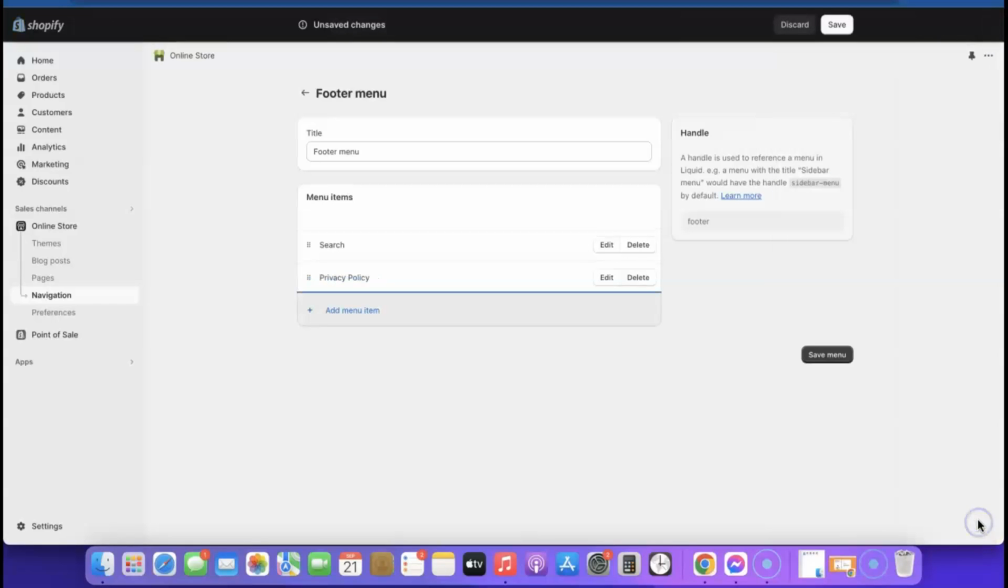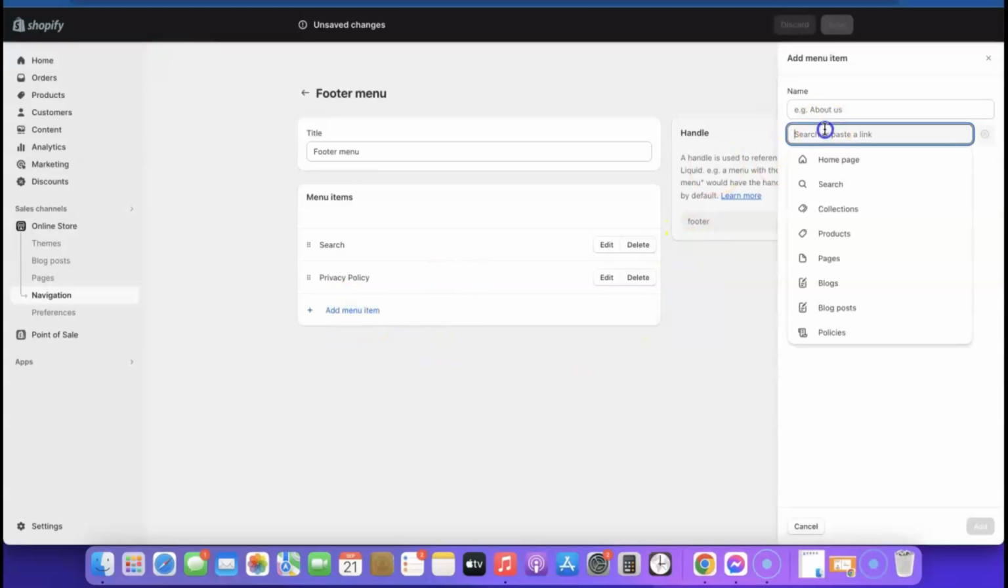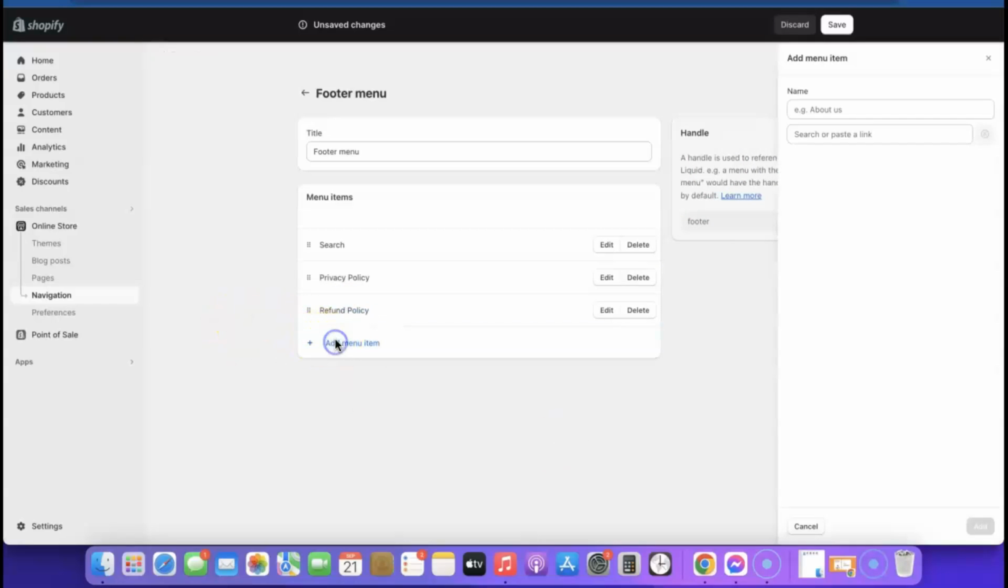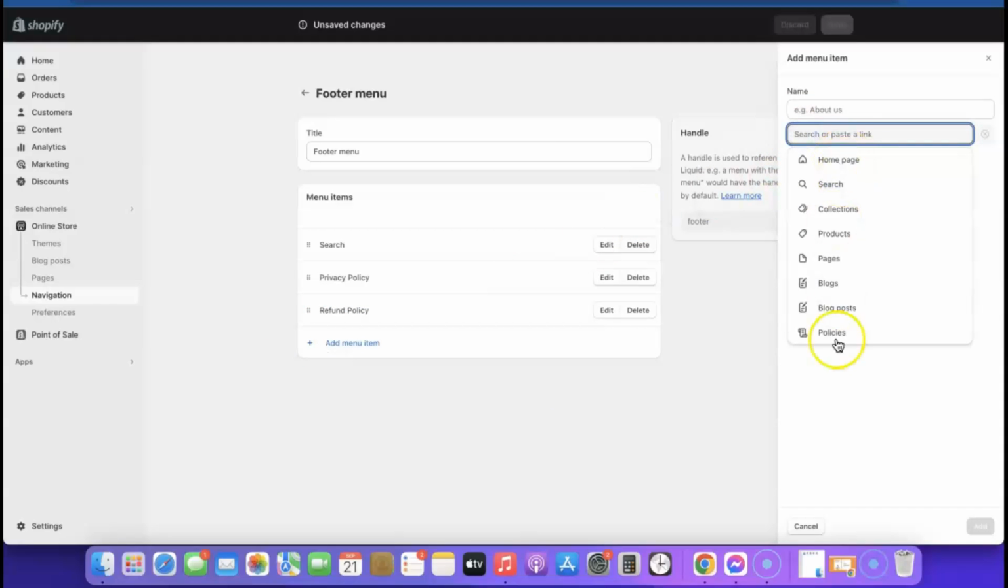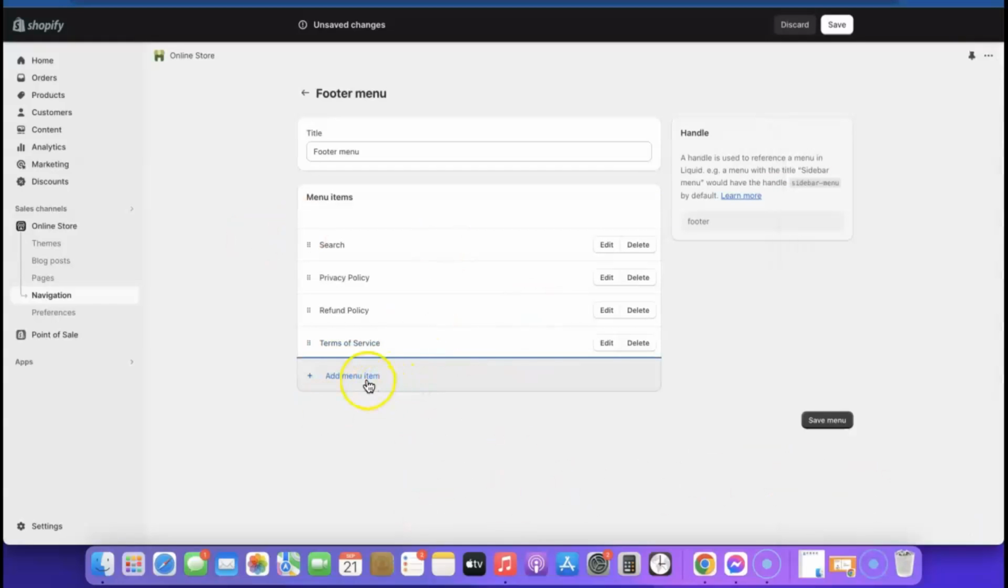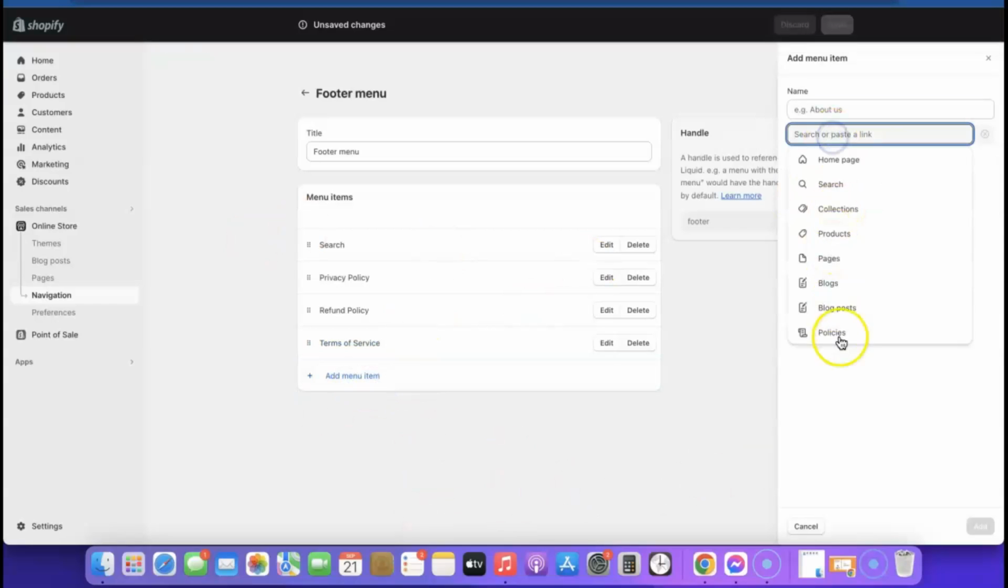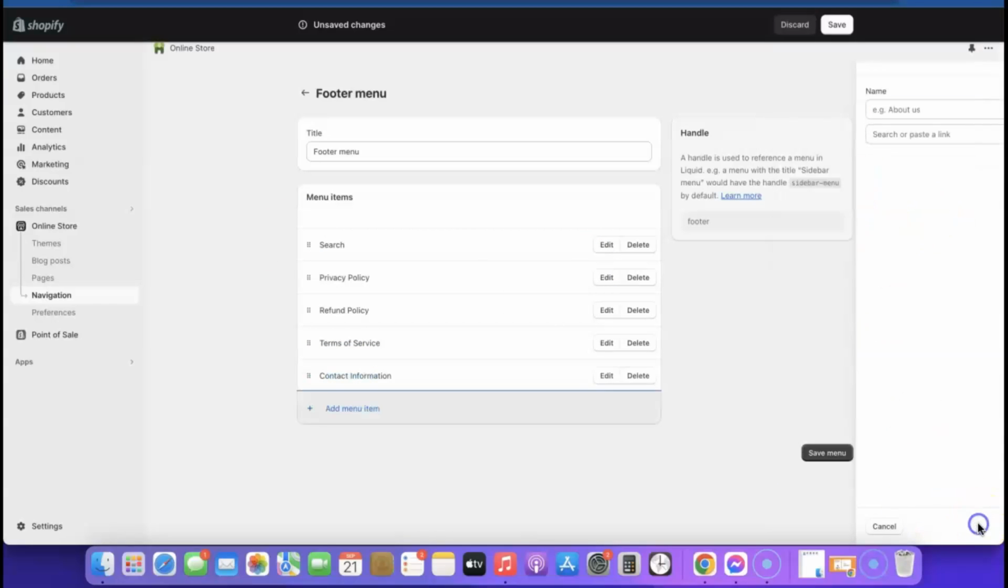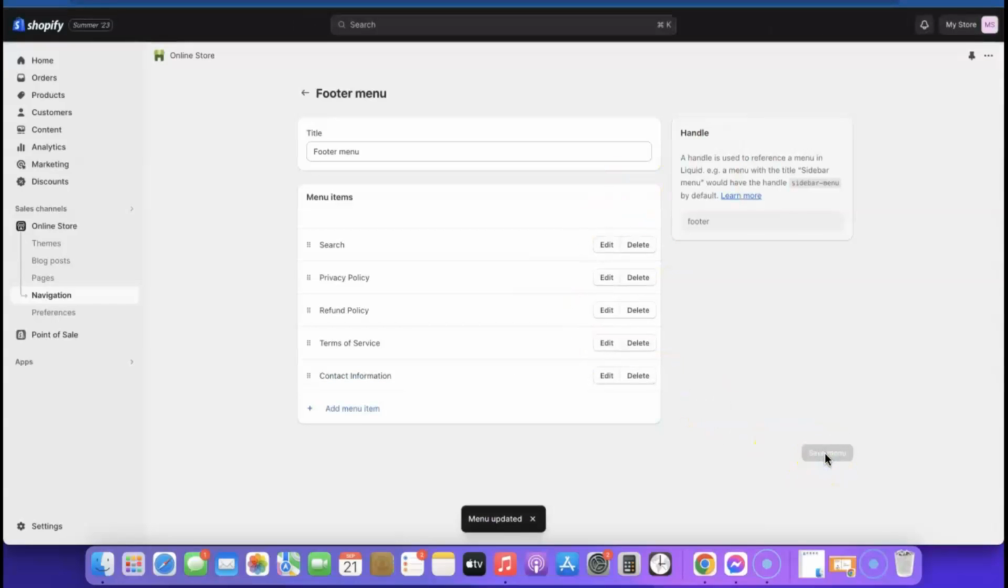Click on add. Then after that, come over here, click on add menu again, search for policy, click on policy, then add a refund policy and click add again. Click on add menu again, go to policy again, then click on terms of service, and click on add again. Make sure you have all the necessary things there. You can also add your contact information, then click on add again. Then after that, just click on save menu.